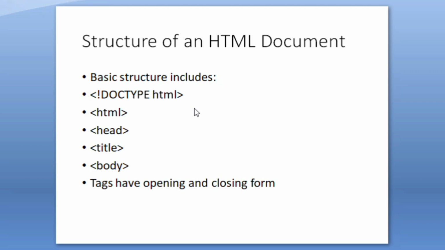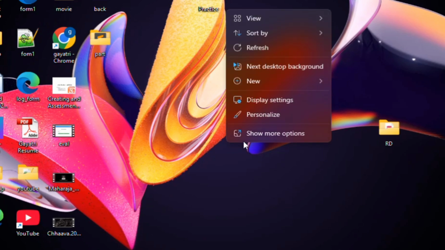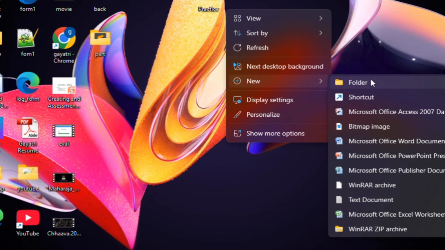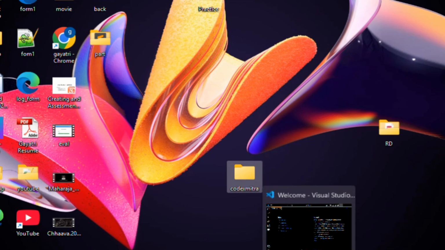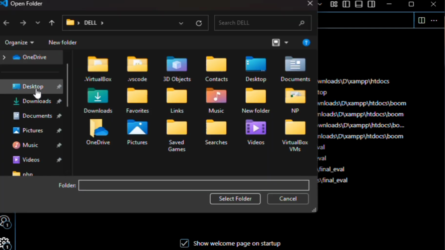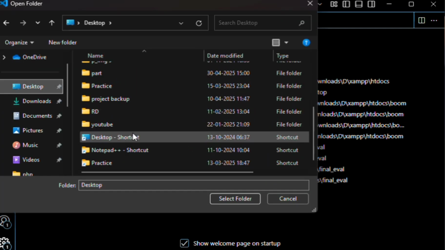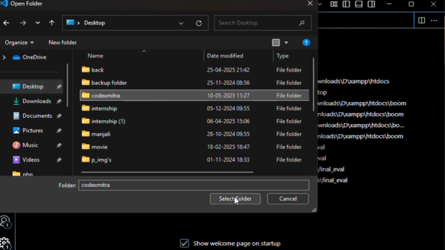So now we will create a basic web page. On my desktop I will create one folder and I will give it the name Codex Mitra. Next I will go to VS Code. Now I simply click on open folder. I click on desktop. Here you can see this is my folder, Codex Mitra. I select this folder.